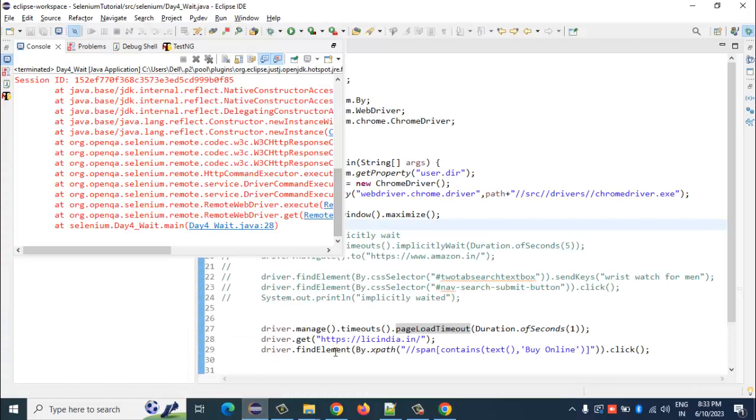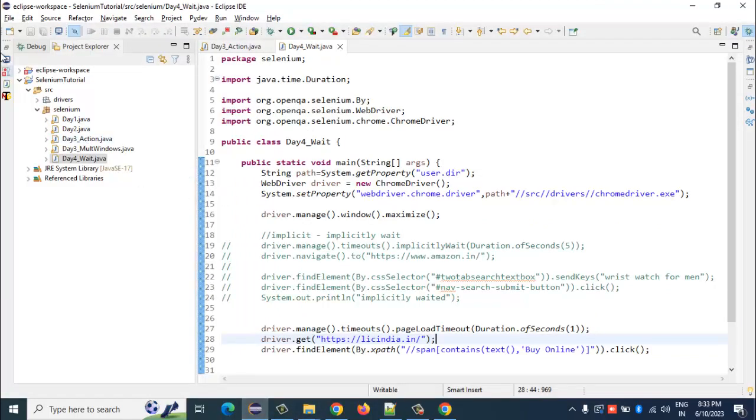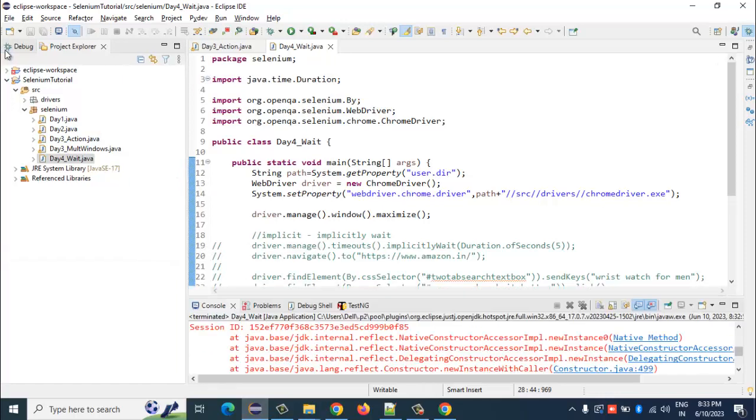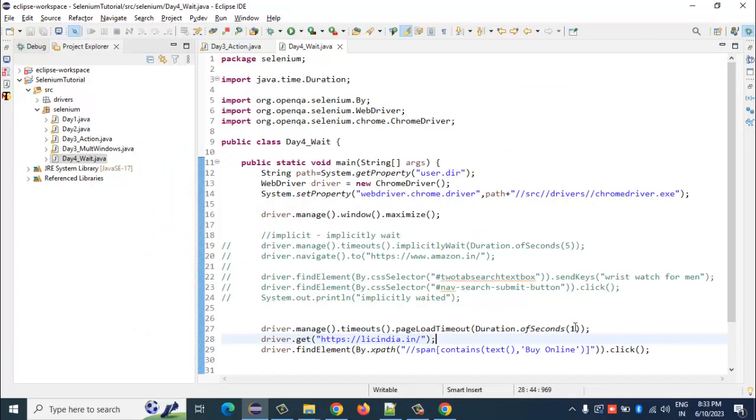What happened? It did not even launch the URL. What is the problem? Timeout receiving message from renderer. Okay. Is it because I just mentioned 1 second here? Let's see.